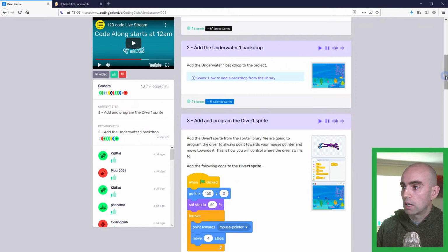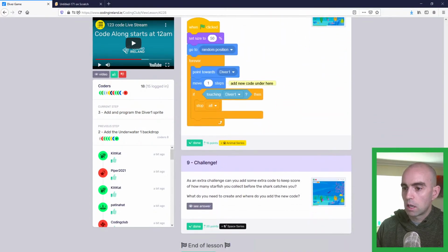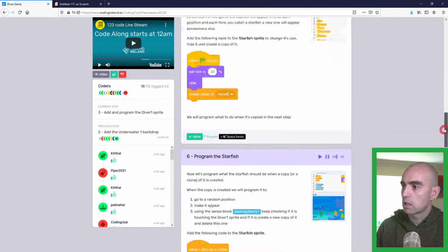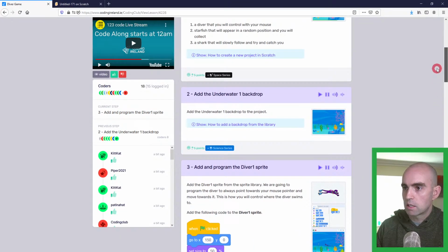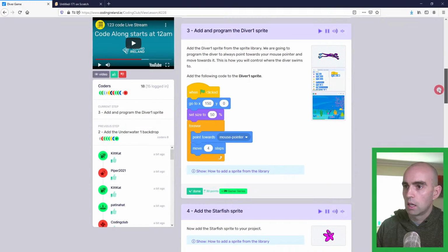Just to let you know, there are 9 steps in this project we're doing. The very last step is just a challenge, so really there's 8 steps and then a challenge at the end. So we're going to move on to step number 3 now, and this is where we're going to add in the diver sprite.